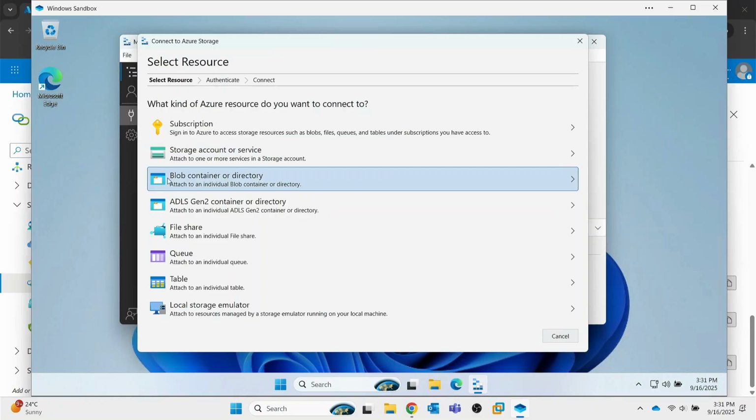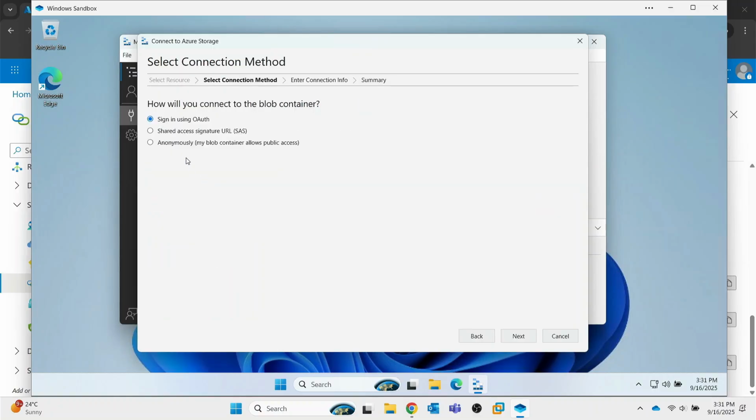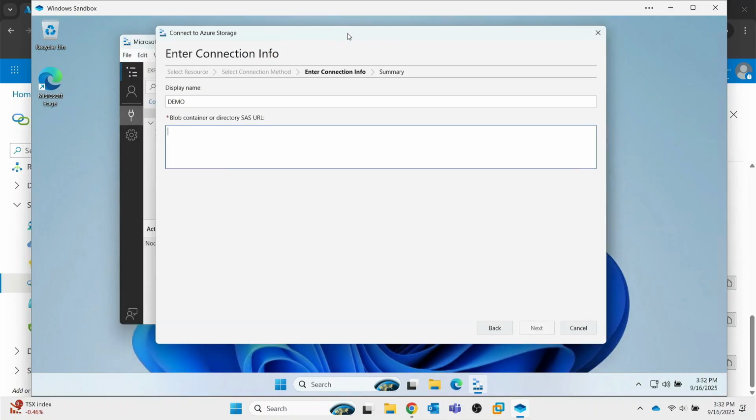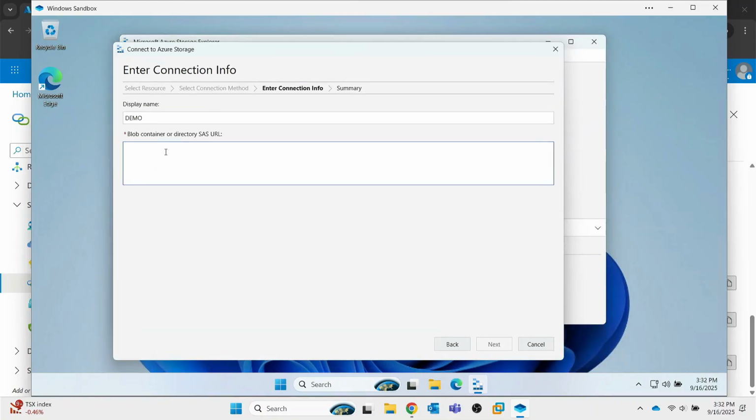So we have the SAS key for the blob, so you will click on blob. Now, how do you want to connect? Do you want to connect using your credentials or with SAS key? Well, you will click on shared access signature. You will give it a friendly name. I will call it just demo. And this is where you will copy and paste the SAS key given by your administrator or maybe some other official in your organization. Now, this SAS key can come via email attachment as well.